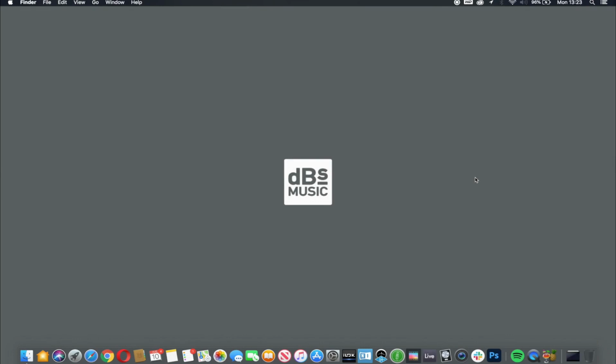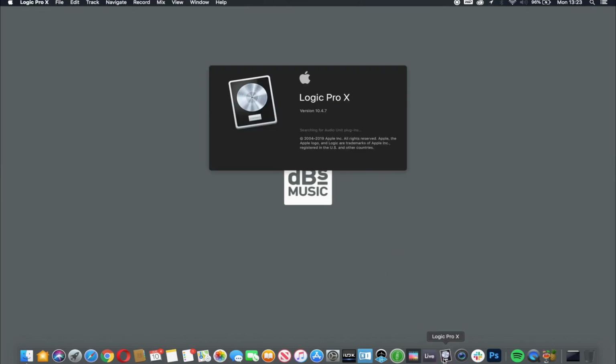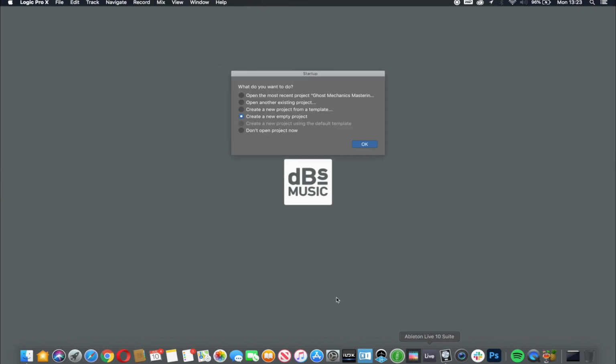Let's have a look at Logic then. The icon is here on the dock. A single click will launch it. And to start with, I'm going to create a new empty project.